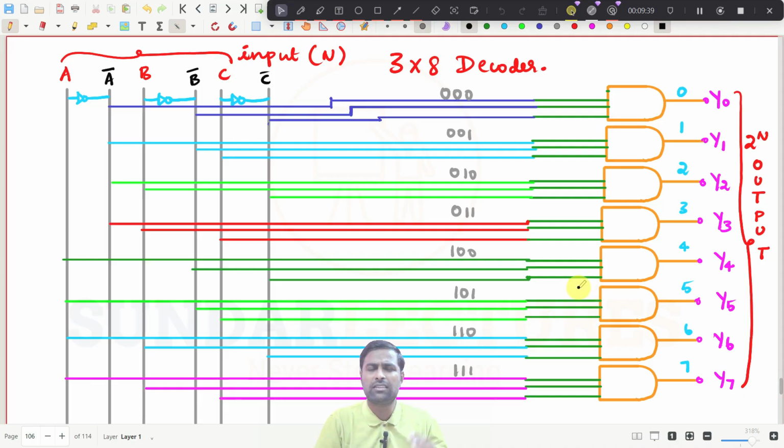Try to understand. This is applicable for all other decoders too. 2 cross 4 means there will be 4 AND gates, and then 4 cross 16 means there will be 16 AND gates, right? So this is the general idea.